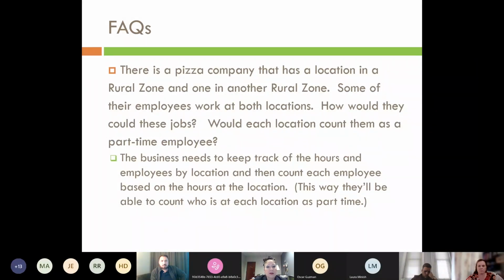There is a pizza company that has a location in a rural zone and one in another rural zone. Some of their employees work at both locations. How would they count these jobs? Would each location count them as a part-time employee? So the business in this case needs to keep track of the hours and employees by location and then count each employee based on the hours at the location. This way, they'll be able to count who is at each location as part-time.